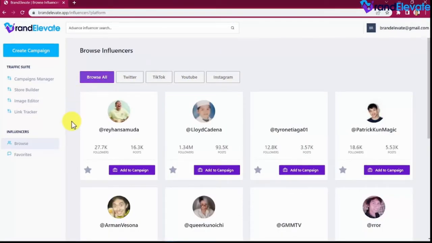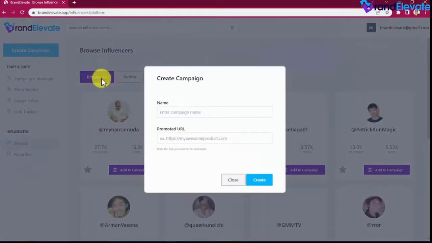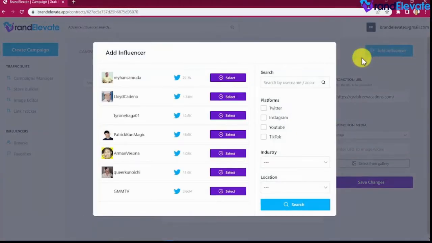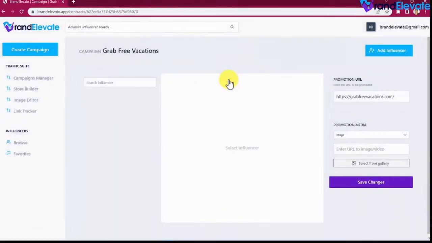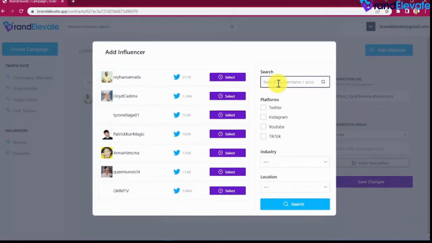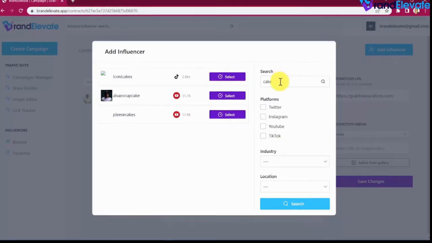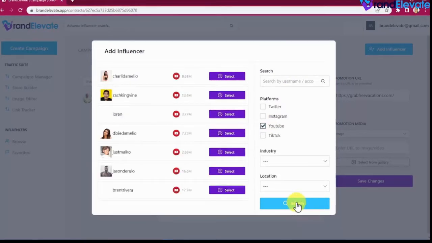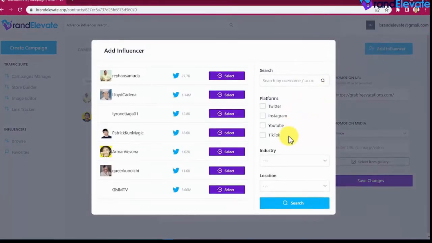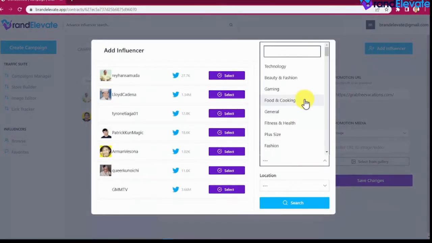You simply need to create your campaign by clicking on this button, adding a campaign name and the URL you would like to advertise, and create it. You then will be able to add top-level influencers to your campaign in just a click. Even be able to search them by username and account ID, and also filter them by social platform. And if you upgrade your BrandElevate account, you will also be able to filter them by industry and location.